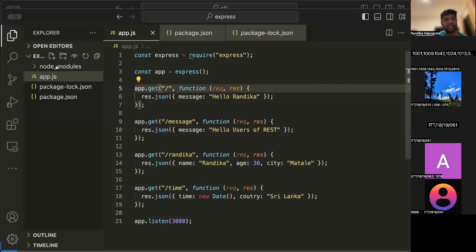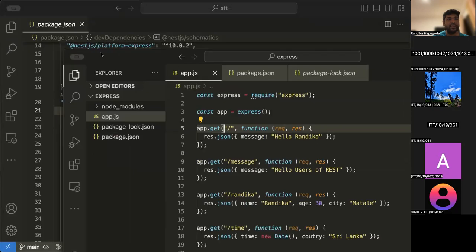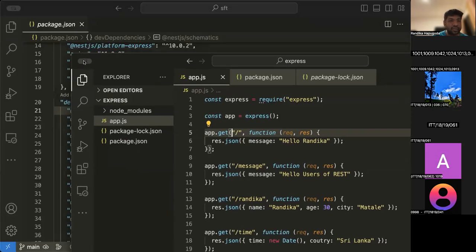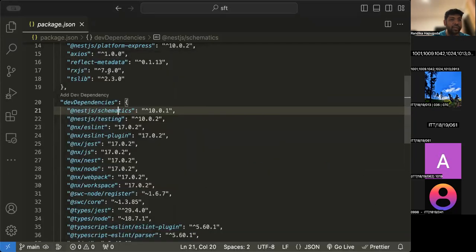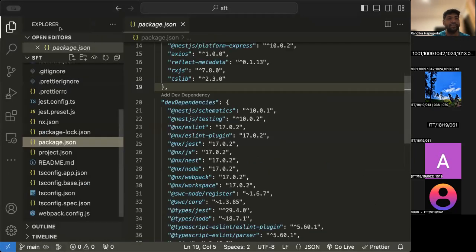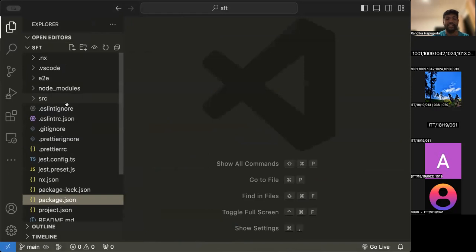Let's see, close this, close the window. Yes, that is this application.